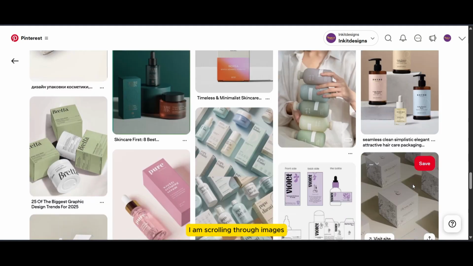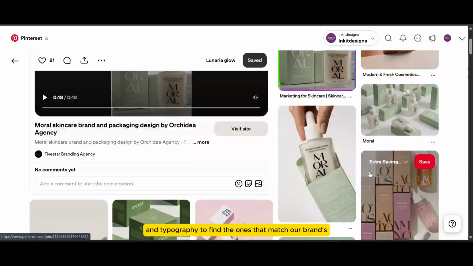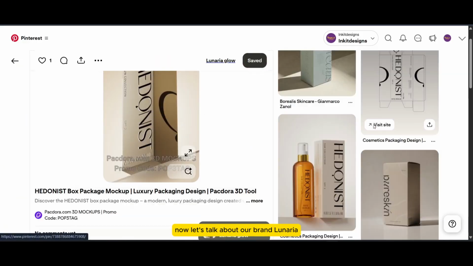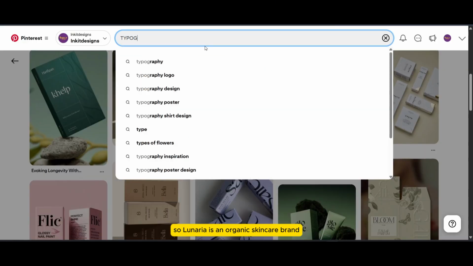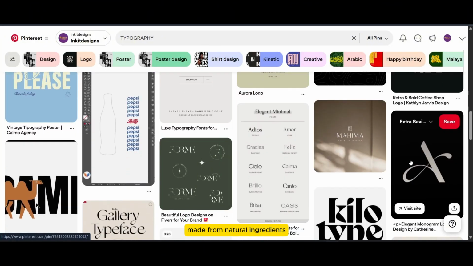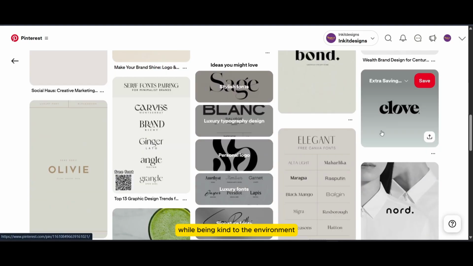Now I am scrolling through images and typography to find the ones that match our brand's mood. Let's talk about our brand, Lunaria. Lunaria is an organic skincare brand offering eco-friendly and cruelty-free products made from natural ingredients. They focus on nourishing the skin while being kind to the environment.